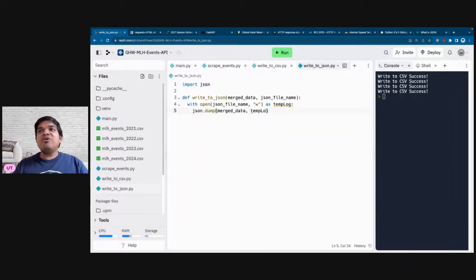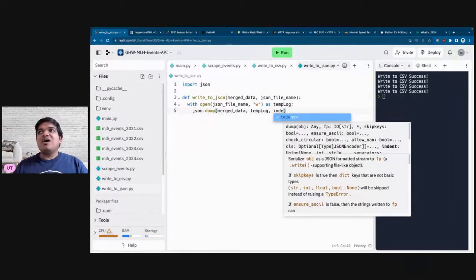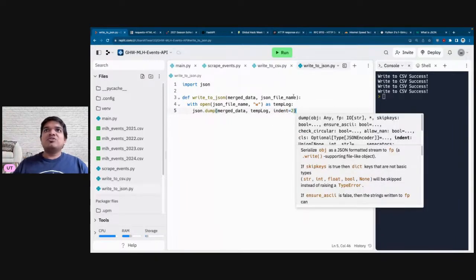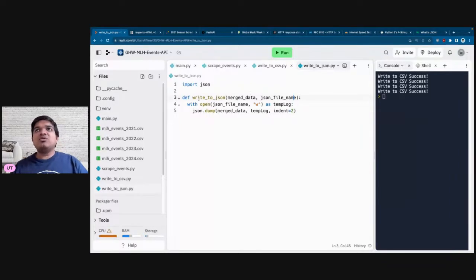And we're also going to define the indent, like the spacing. Indent equals 2. Once the file gets created, then we can have a look. So write to JSON, give it the merged data and the JSON file name. We're opening the JSON file name in write mode and writing to it. I think that's good. Let's go to our main.py.